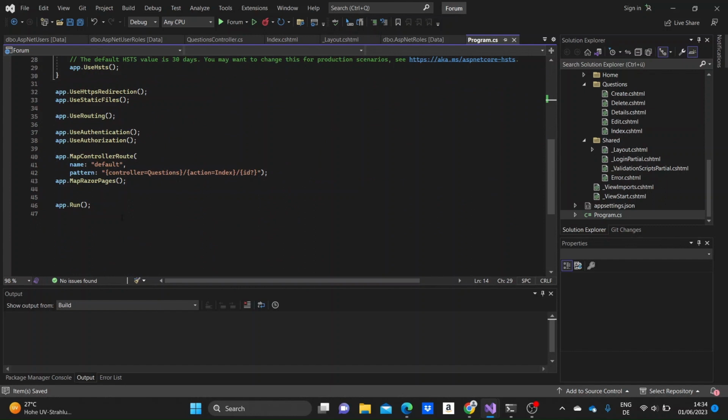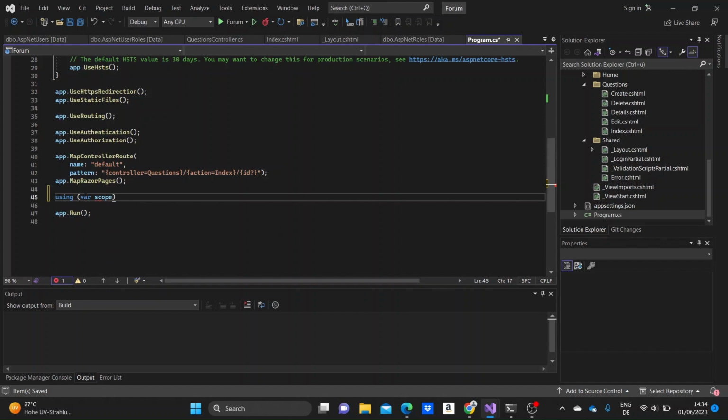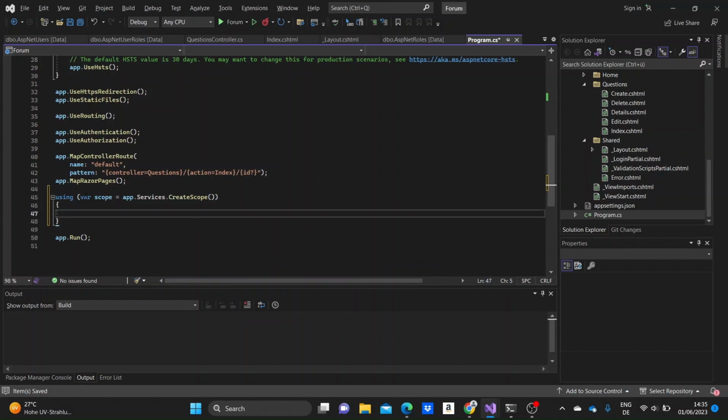Next, we need to go on the bottom of the page above the app.Run, and here we can create the roles for our users in our application. We actually did this in our previous video where I showed how you can add user roles. So basically we just need to create a scope variable firstly. And we just need to add a service CreateScope to this variable.